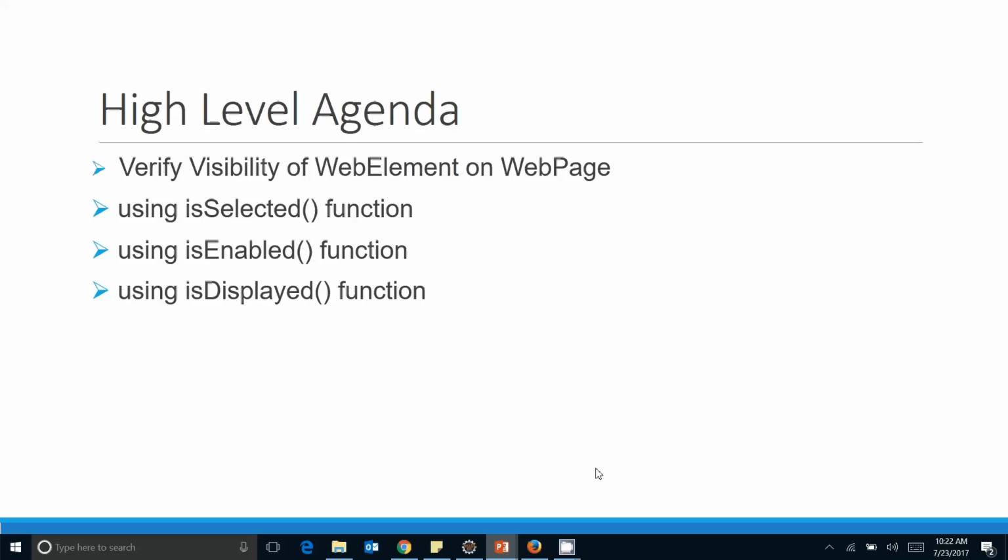So as its name expresses itself, isDisplayed will return true if the web element is displayed on the web page, and otherwise it will return false. So how is this kind of function helpful?